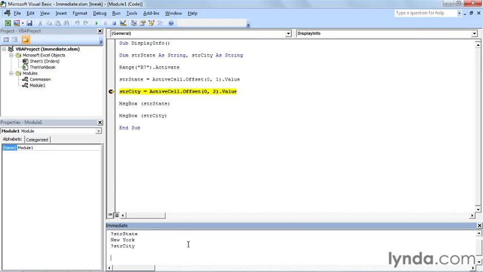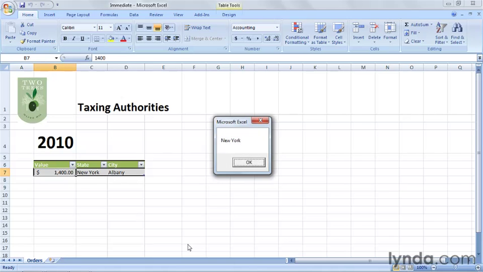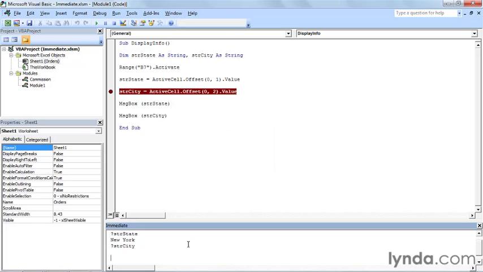That's because no value has been assigned to the city variable. If I press F5 to continue running the code, I get the message boxes, and we're done. Now we're outside of the subroutine, so if I type a question mark followed by strCity and press return, again I get a blank value. The subroutine has ended, so there is no longer any value assigned to the strCity variable.